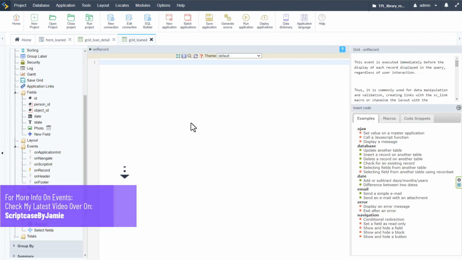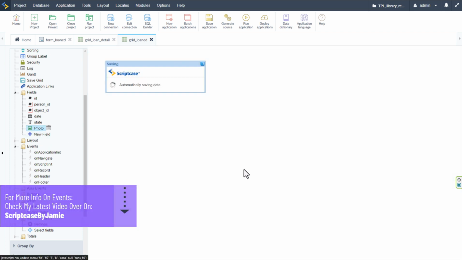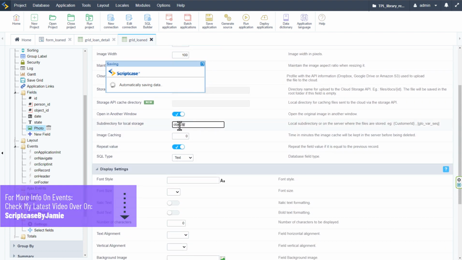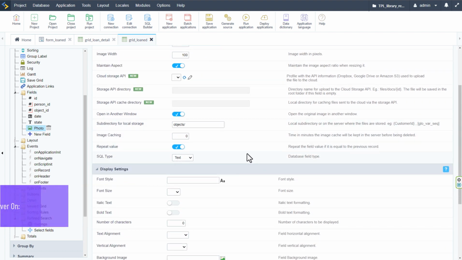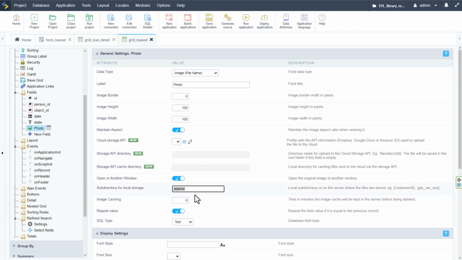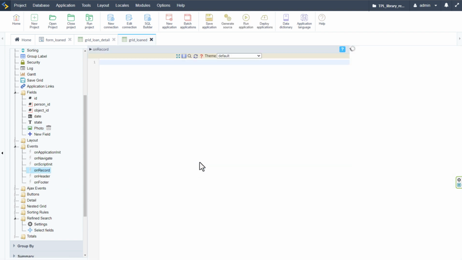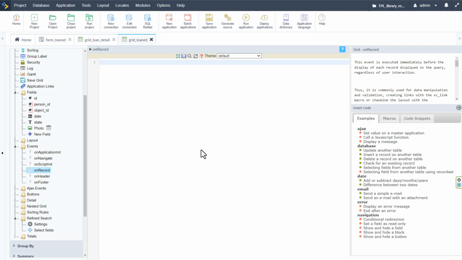Okay, so then here on the on record, which we want to actually have the images displayed. Now here for the photo, first of all, we need to make sure that we've added the objects, which I kind of added behind the screen there. So do make sure that you have the path added in here, because if you don't have the path, then it doesn't matter what we really add here on the on record, because then the image will still not be displayed.